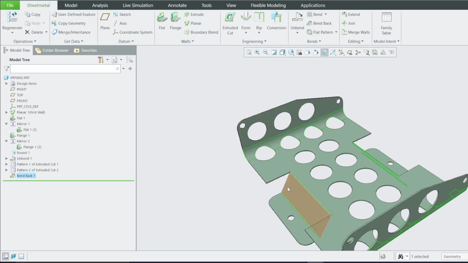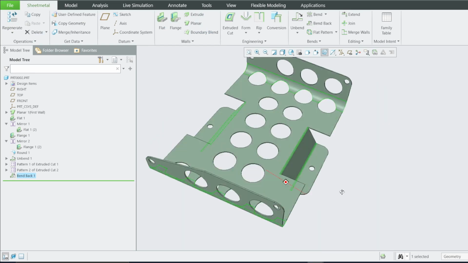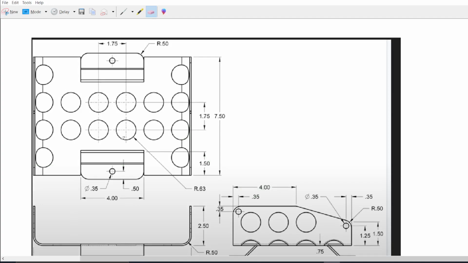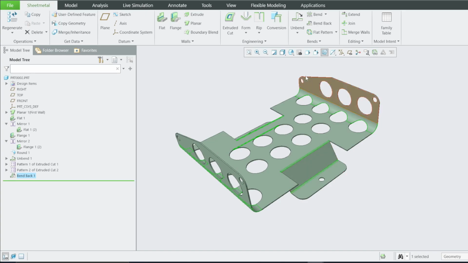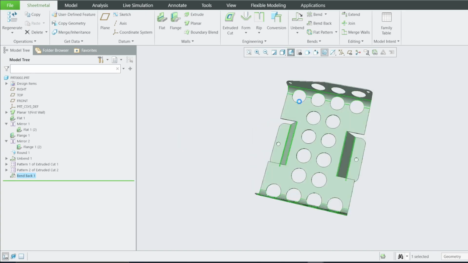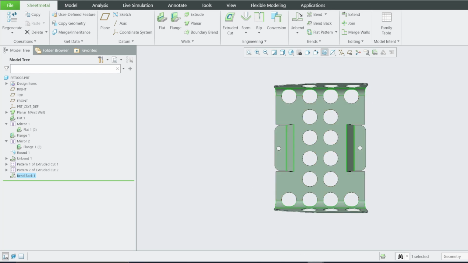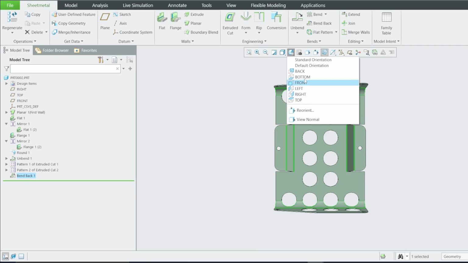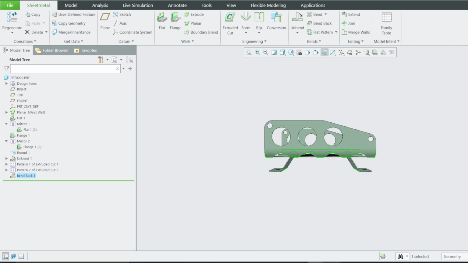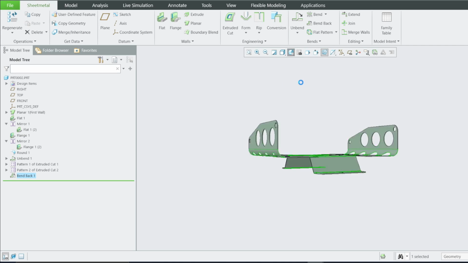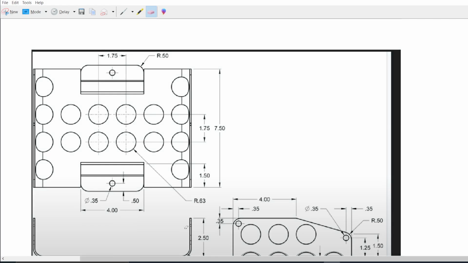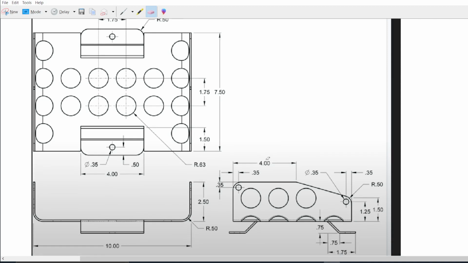Okay, that's how my component looks like as per the 2D drawings. You can see the top view. Let's go to the top view and see top. You can see the top are similar to this. Back view, you can see it is similar to this. Then front view, and left view is the bottom one here.